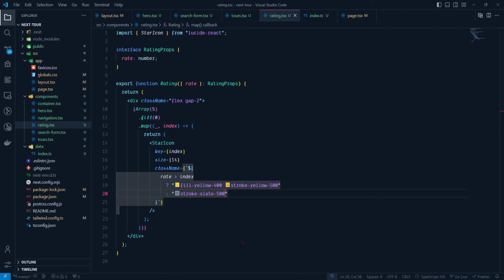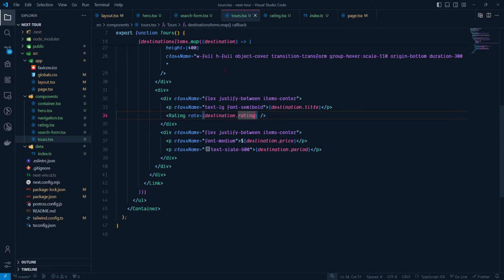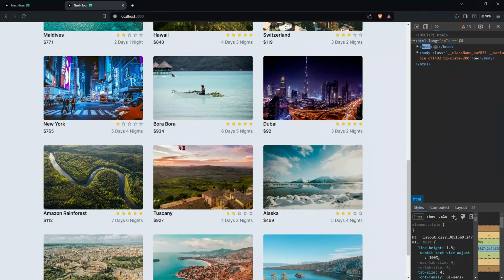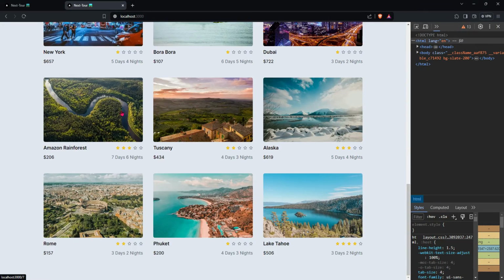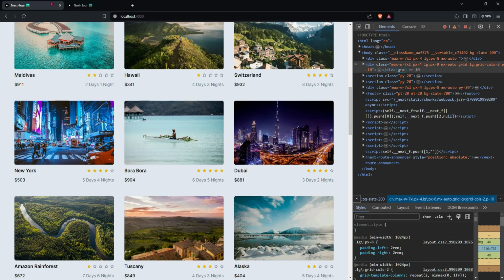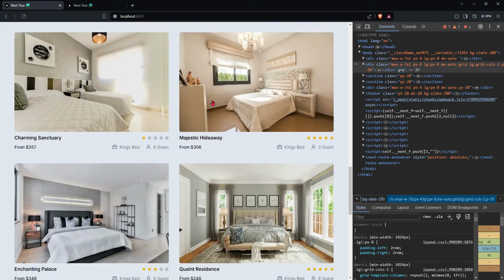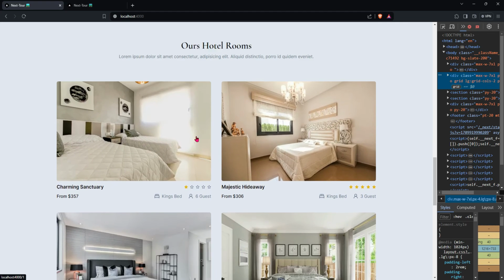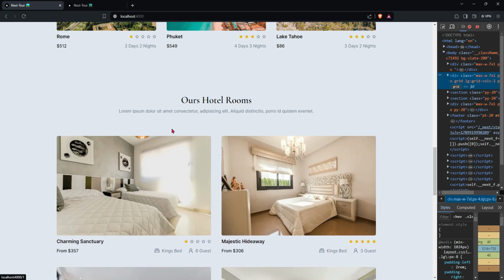So go to here, two sections, and inside of our container we can give py-2 and spy-2. So now it's looking great. So this section is also completed. Next one is our hotels. This card is looking exactly the same. You can create it as one component, and here list title.